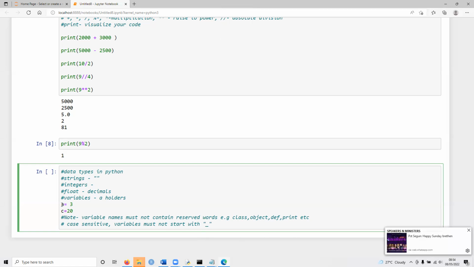For example, you should not say underscore A. No, it is not allowed in Python. But if you say A underscore B, that is allowed. You cannot start a variable with an underscore because underscore is a reserved word in Python. So for now, that is what I will be discussing on variables.